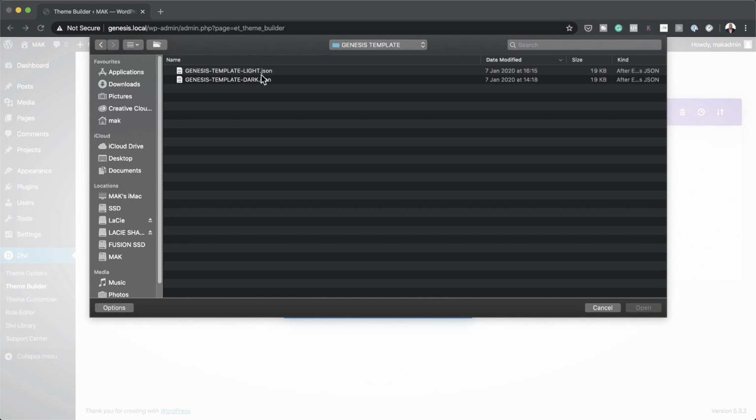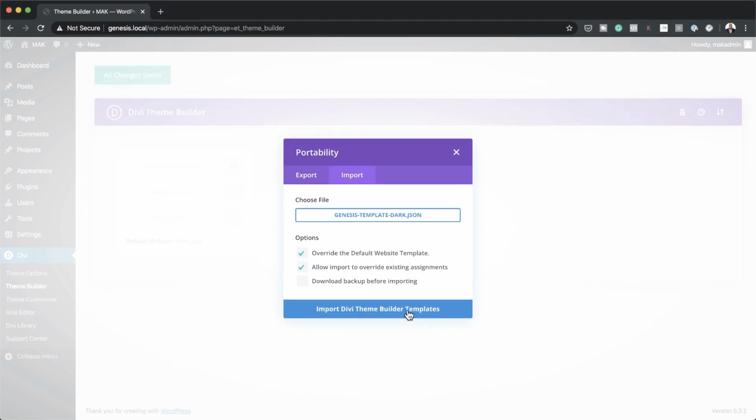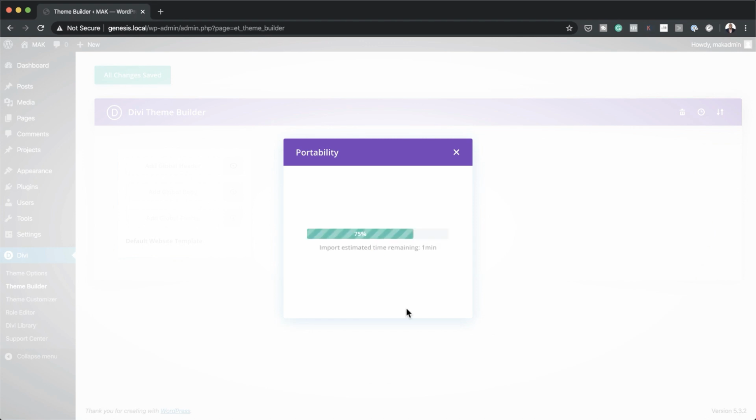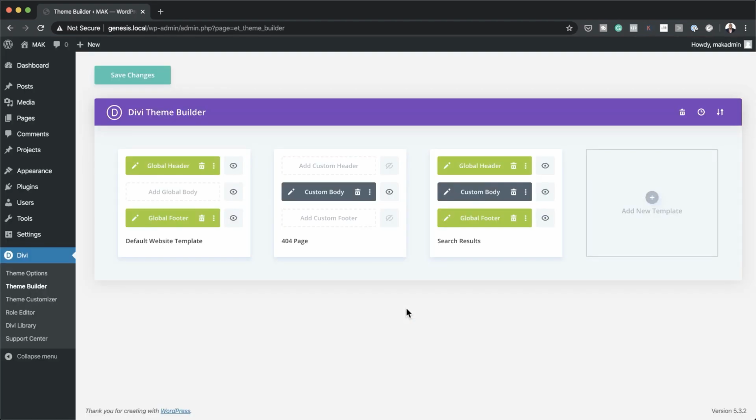Okay. So the one we're going to use for this example is going to be Genesis Dark. So I'm going to click on that, click on Open, and then import a Divi Theme Builder template. Okay. So now it's importing.